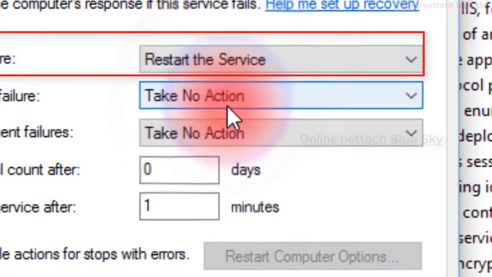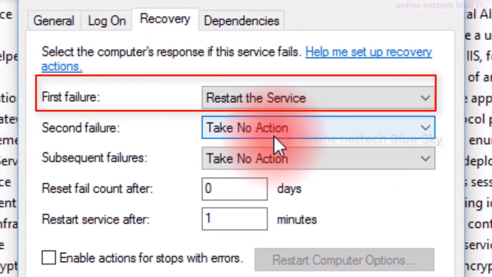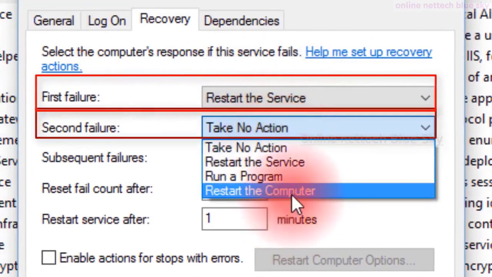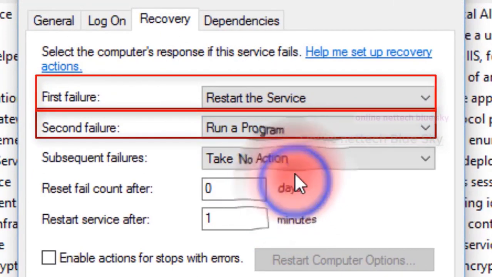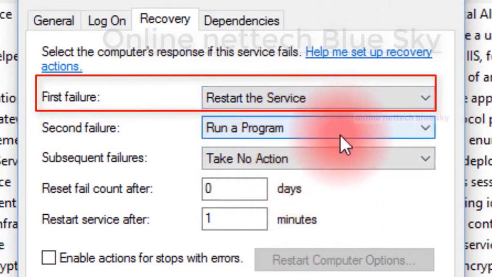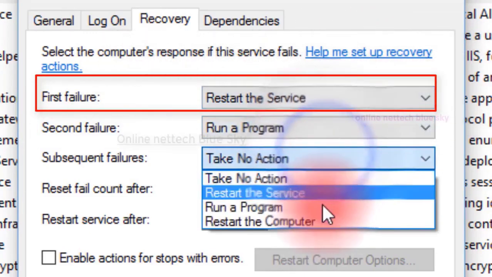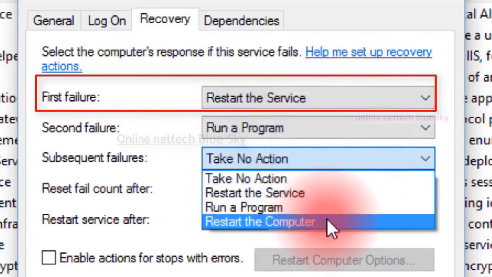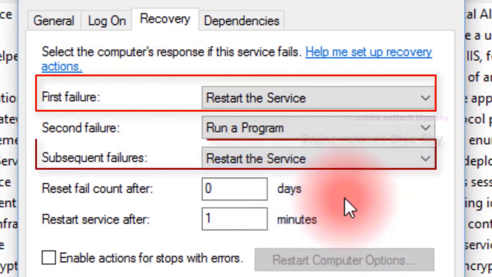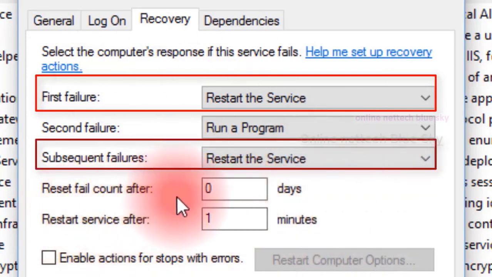So restart service means your computer does not shut down, it automatically restarts the background service. And for the second failure time, I set run program here. Okay, so second failure time, run program. And the third, if it does not start, restart my computer. But I restart services like this because sometimes it is very important.